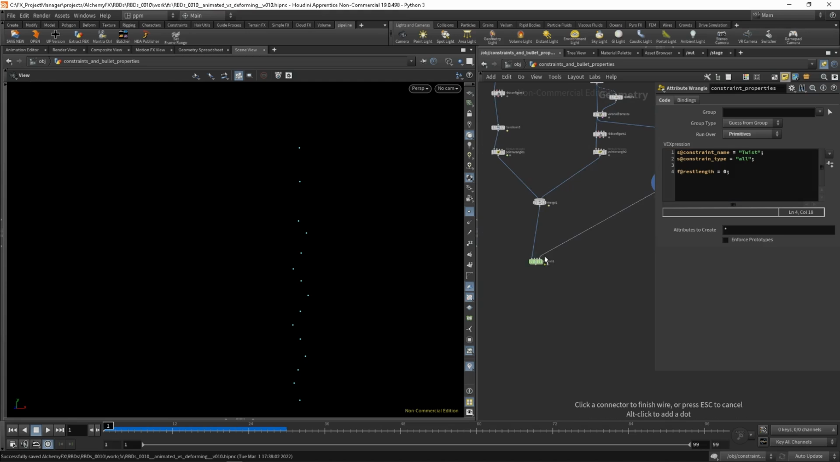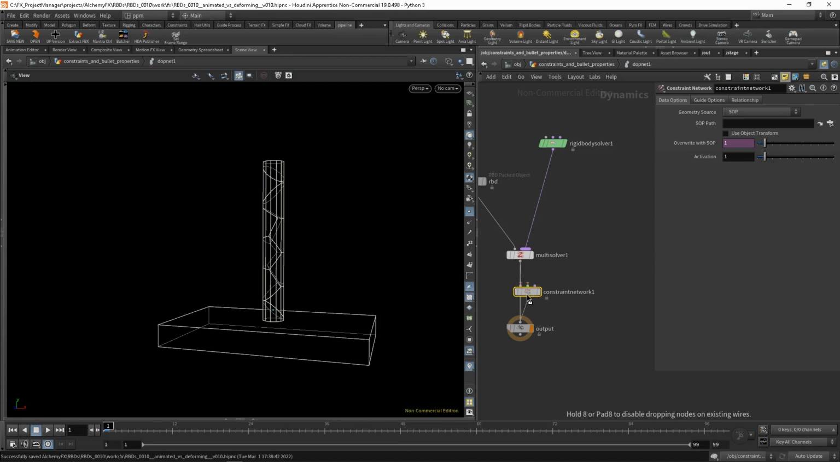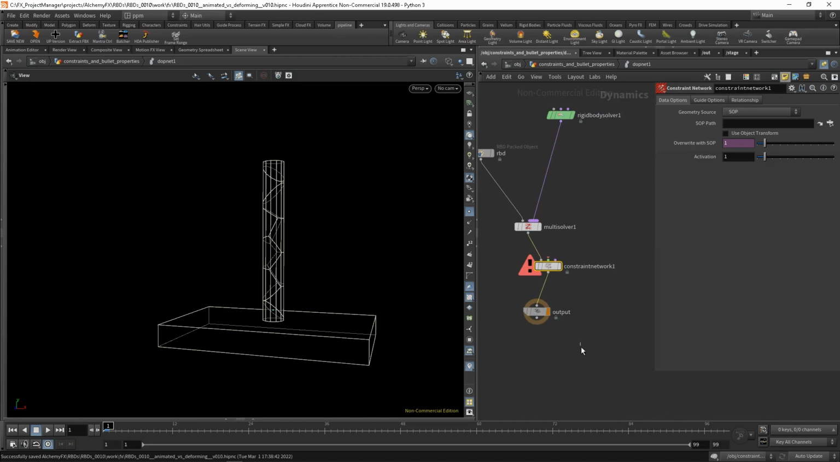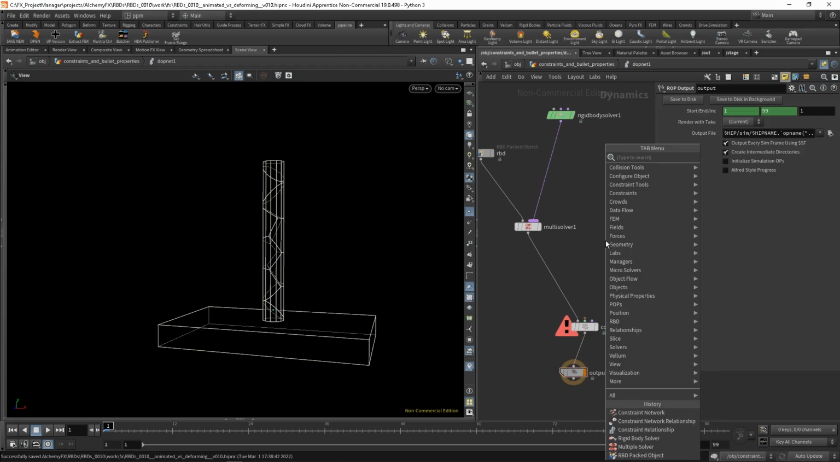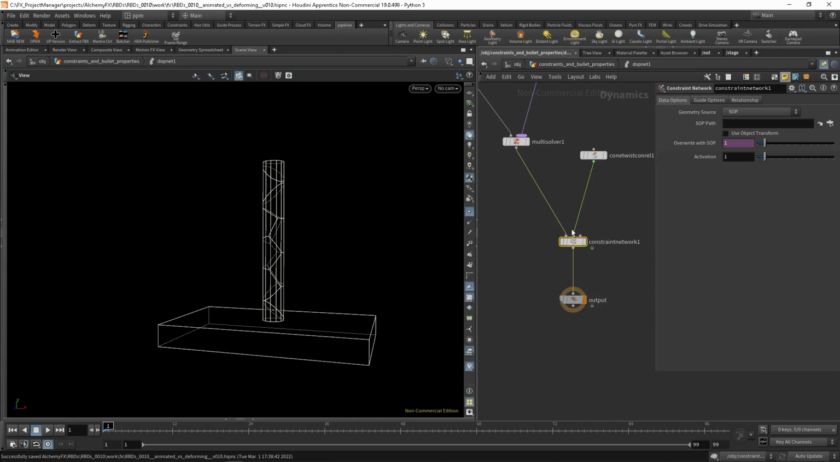Let's bring this into dubs. Let's create a constraint network. Let's plug it here, so the object goes into the object, and then we need to create the constraints. The first constraint we created above was the twist constraint, so I need to create a twist constraint relationship. Let's connect this into the second input. And now we have everything we need.